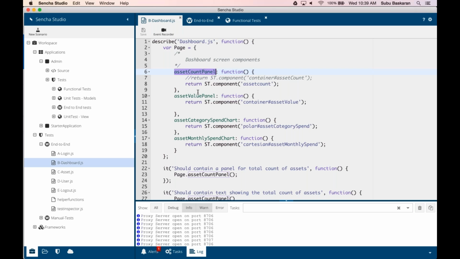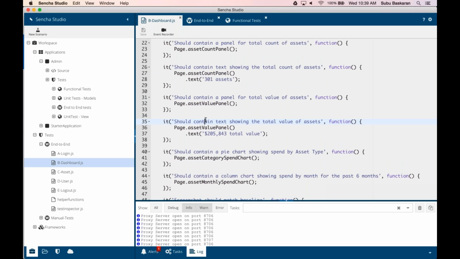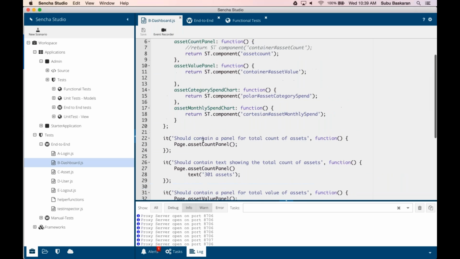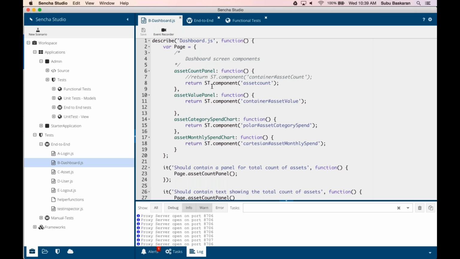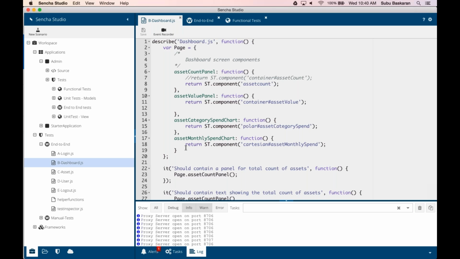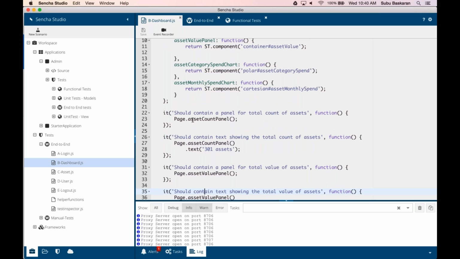And I'm going to use this asset count panel or asset value panel in all of my test cases. So actually you can see I'm using it in 2 different test cases. And the syntax that you're seeing here is Jasmine syntax. So you can describe a higher level scenario, and you can go ahead and have all of your test cases for that higher level scenario. It could be a feature, it could be a page. It depends on how you want to test it. So here I'm testing the dashboard page in this particular Jasmine spec. So I have all of my test cases within the dashboard page here.